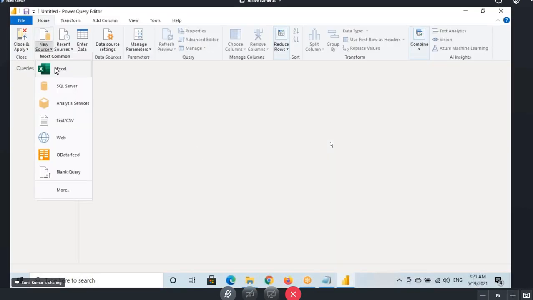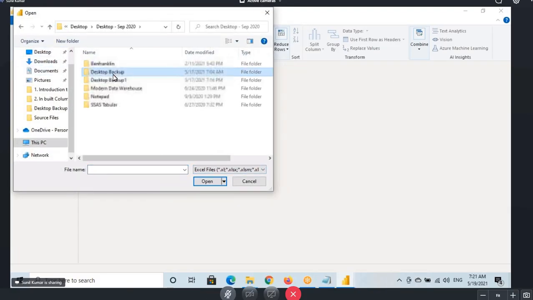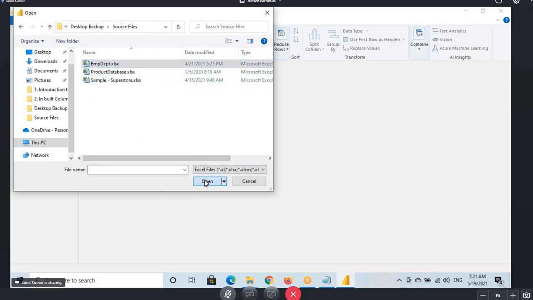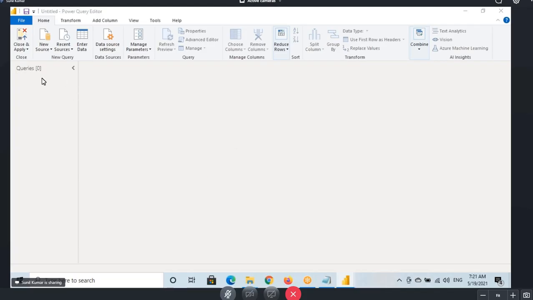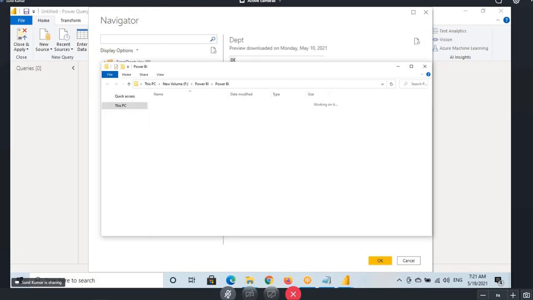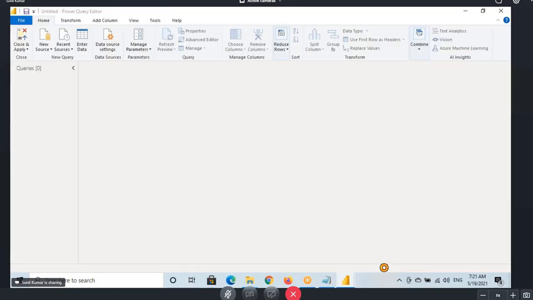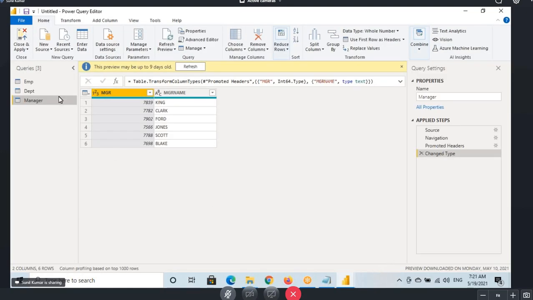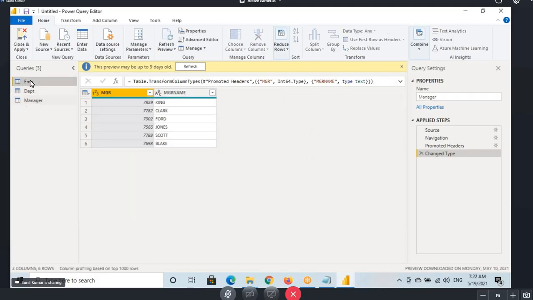I'll bring same EMP table and DEPT table. Click on Excel, desktop backup, source files. I have EMP DEPT table. I'll bring them. To explain the joins, I'll use this EMP DEPT managers table. Select the EMP table, select the DEPT table, and select the manager table. Press OK. Once you bring the tables here, we can join them.